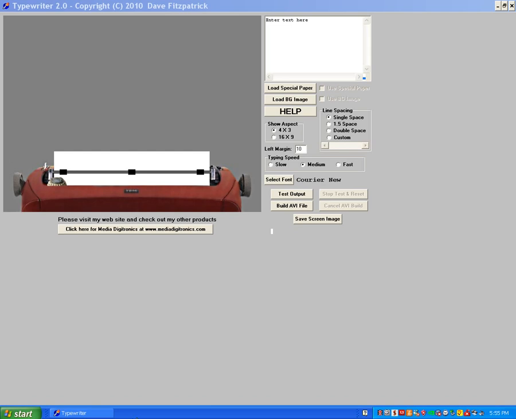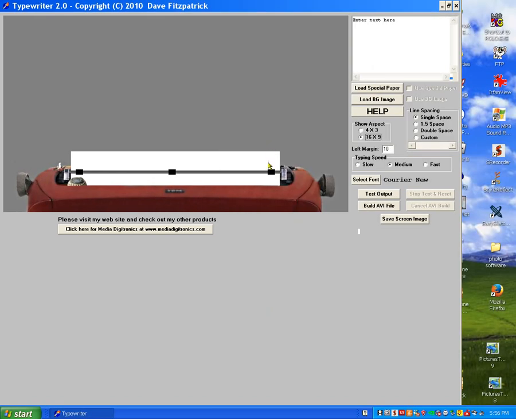It's very easy to use, and as you can see in this picture, it shows an actual Selectric IBM typewriter with a ball and a piece of paper, and it types. So to show you how it works, you see here in show aspect that you have either wide angle or 4 by 3, 16 by 9. I'll choose 16 by 9. That makes a wider paper to type on.